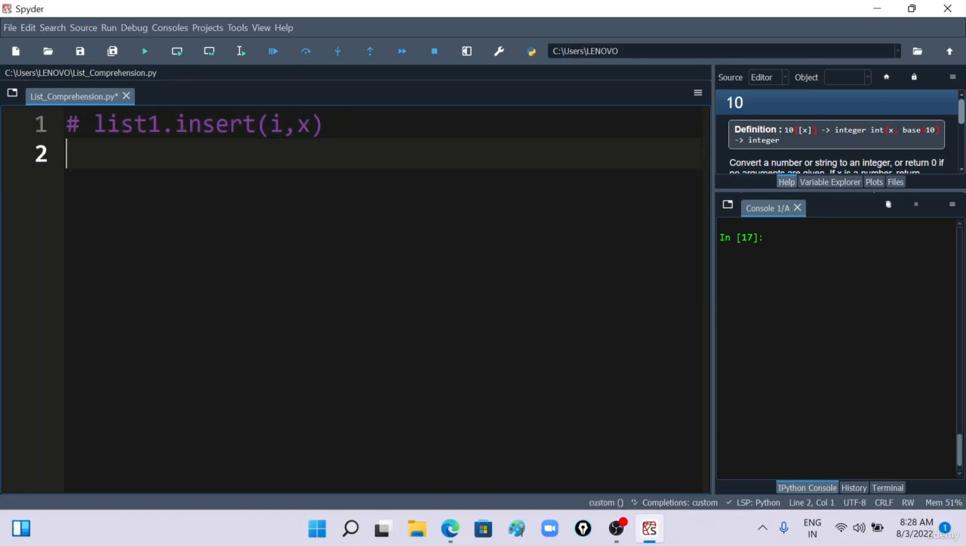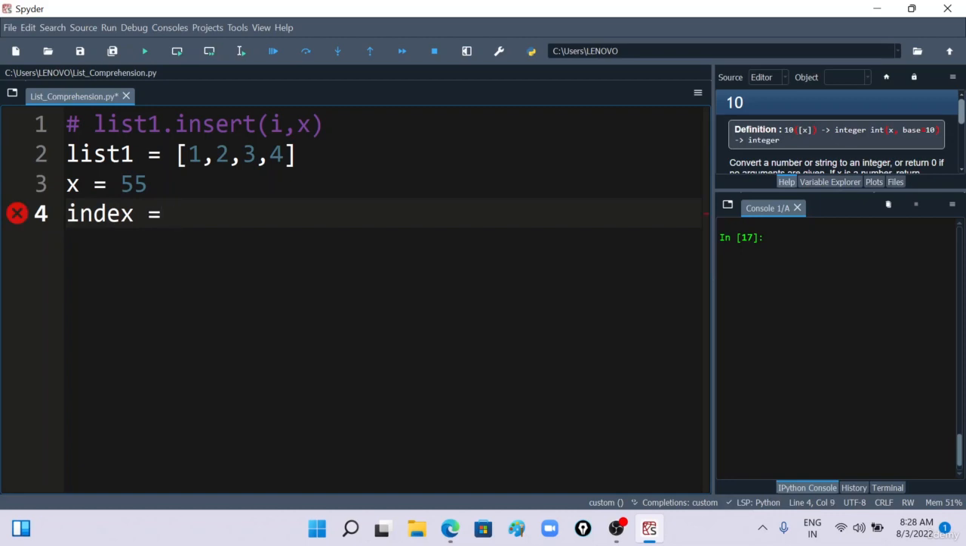So let's work on it. First, I'm considering list1 is equal to some elements like 1, 2, 3, 4. Now I want to insert a new element called x. Suppose x is equal to 55, for example. Now I want to insert this 55 at a specific index i value. Let us suppose the index variable i is something like 2.